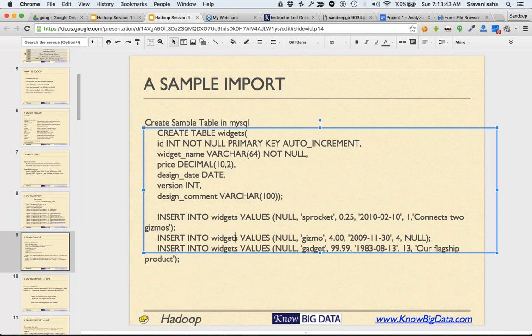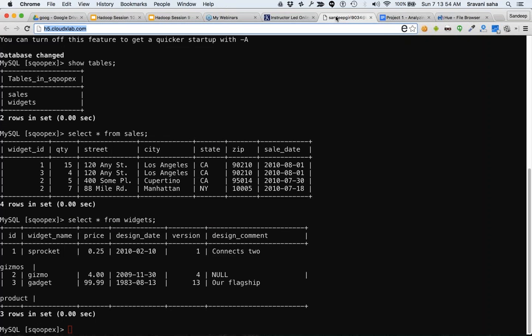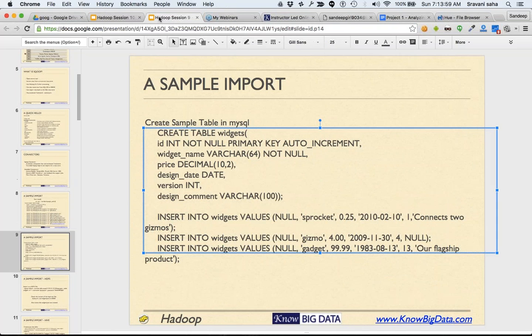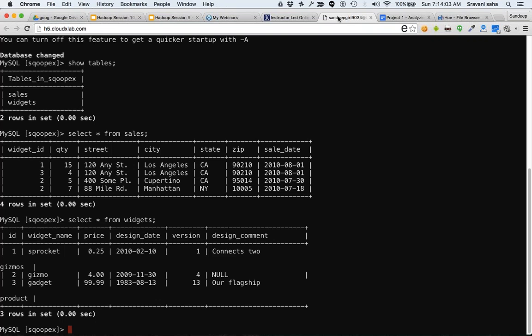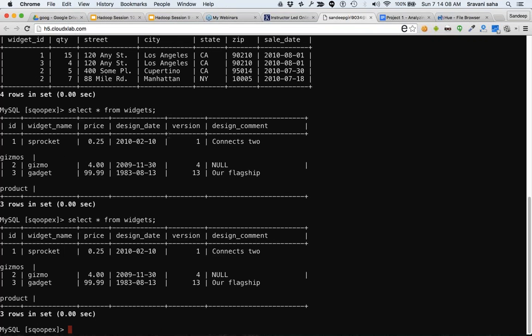So this is a sample table that we wanted to create in order to see whether we are able to import data or not. For that, I have already created a table for you, with the same definition which I've created earlier. We can check the status of the table. The table contains three records. Widget name contains sprocket, gizmo, and gadget.